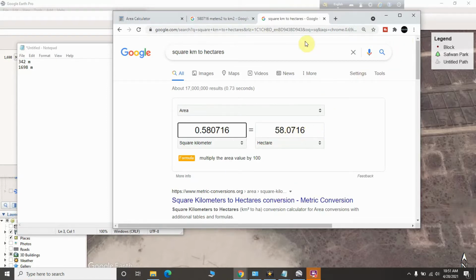So I think you can understand how you can calculate a particular area in real life using Google Earth.